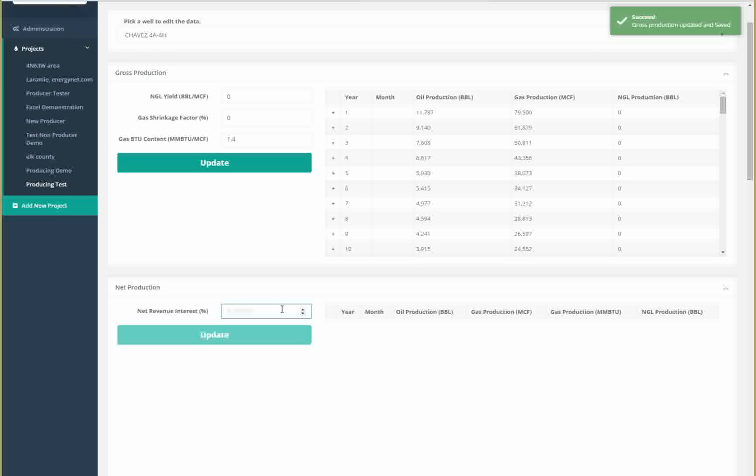Next, we'll go to the net revenue. In this case, we're looking at a 320-acre lease with 100% working interest and 80% NRI for all wells. So we'll go ahead and put in 80 for the NRI.